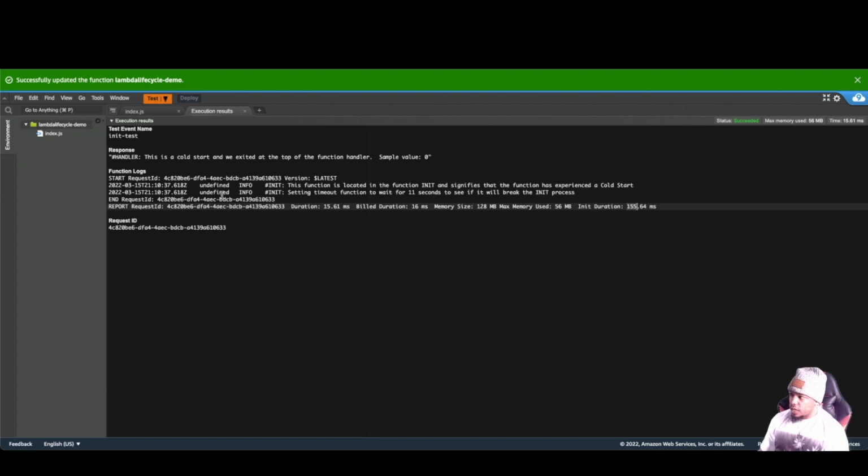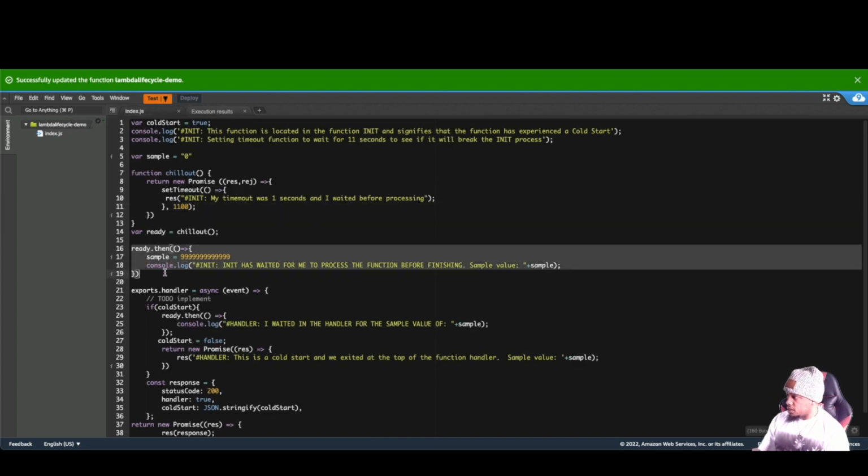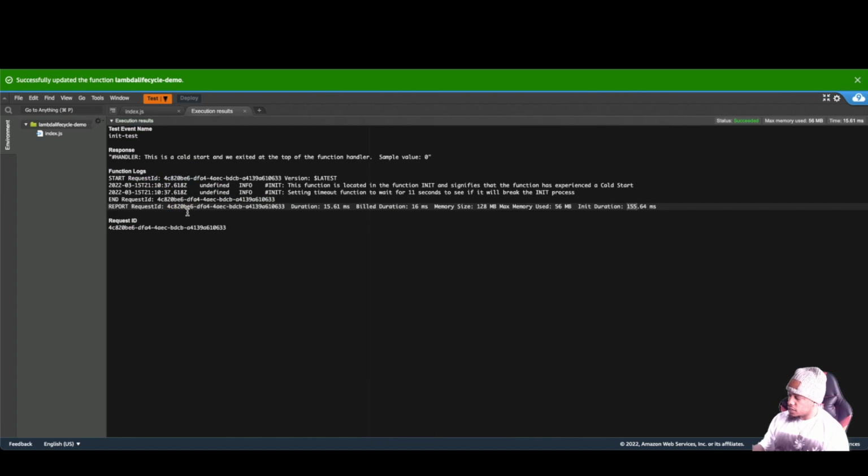So why didn't it wait 11 seconds, right? What happened to the line of code here? In my function init, I said, hey, I want you to resolve this promise and I want you to print this thing out. And yet we don't see anything on the execution results, okay? So let's see what happens when I run this a second time.